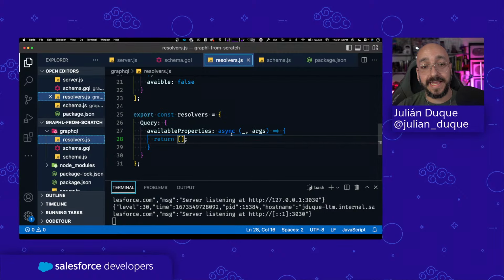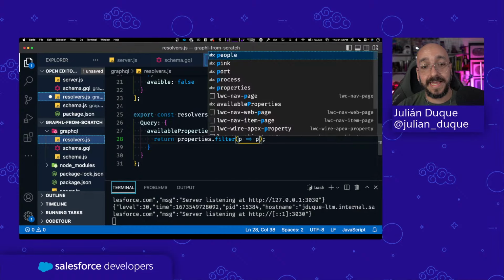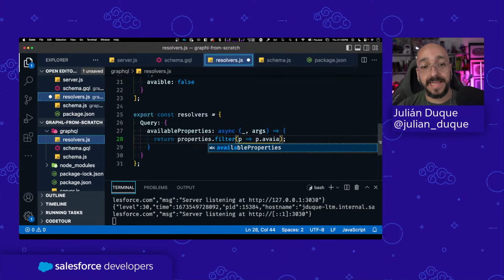So what I'm returning here is the properties, and I'm using JavaScript to perform a filter operation when the properties are available. Just return the properties that are available. That's it. This could be a database operation. This could be a REST API call. This could be a JSForce call operation to a Salesforce API. This could be filtering through a CSV file. The data source is defined by you.